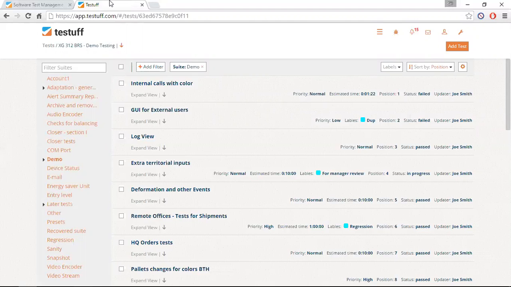Mm-hmm. I completely agree with that. And is this system only for test management, or are there any other purposes that Testuff can fulfill as well? Well, I would say that first and foremost, it is a test management solution. We made a very long trip along the road of making it better and better, and in our view, of course, the best test management tool. That said, we do have requirement and defect modules that can be used together with the test management.